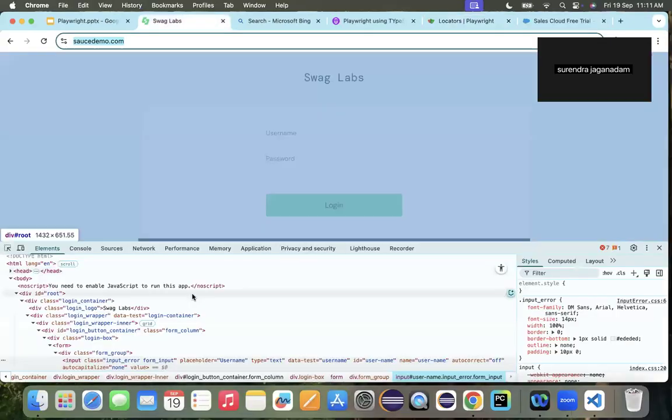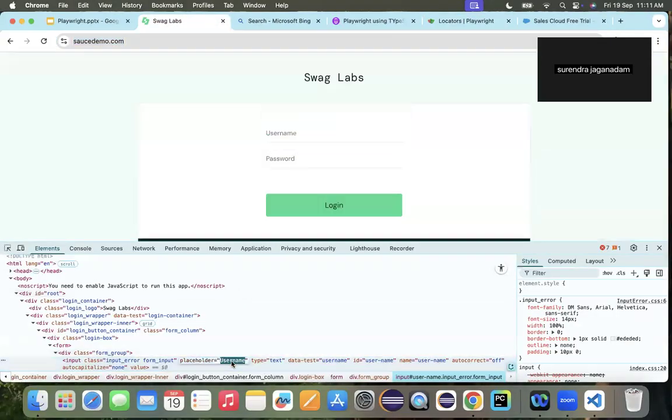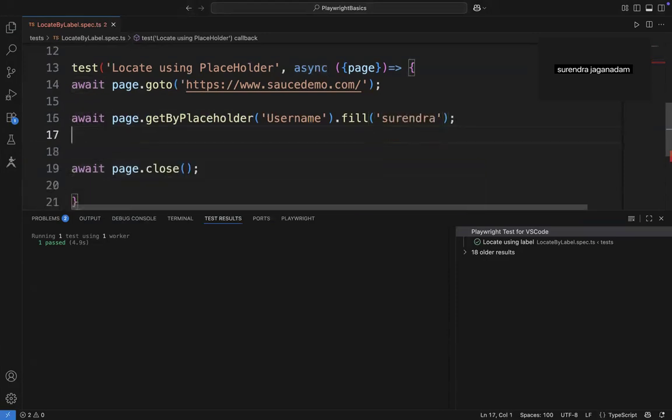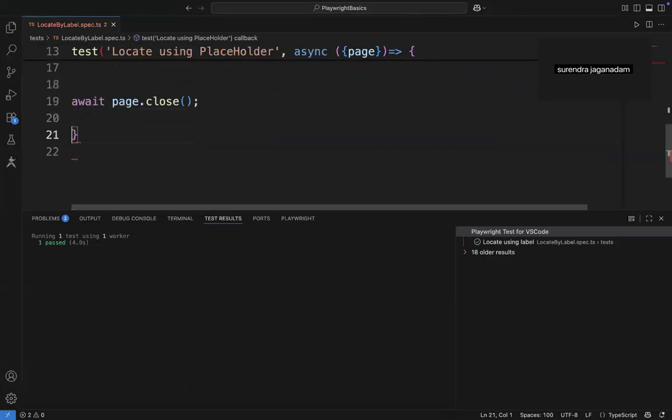Here the placeholder value is Username. Copy it, update it here, and I'm specifying await page dot getByPlaceholder with the object as the username field, and fill my name Surendra into that. Perfectly all right. And here close these braces. Done with the script.